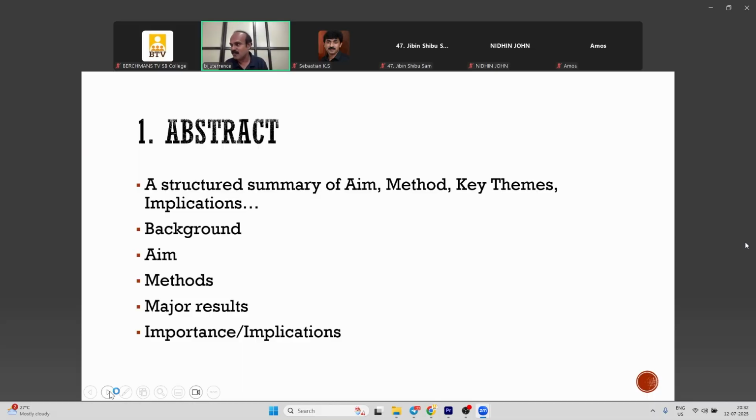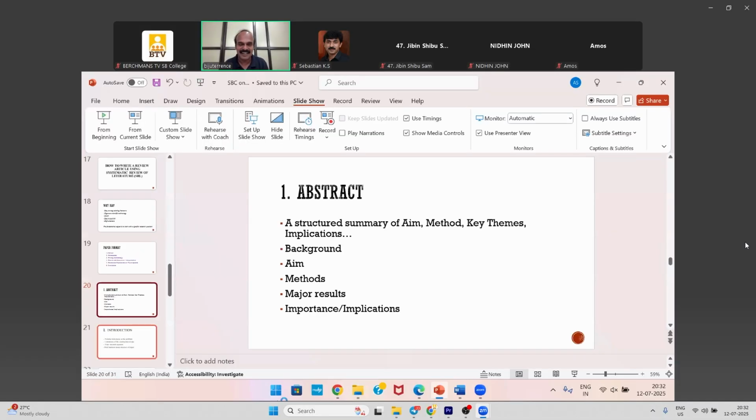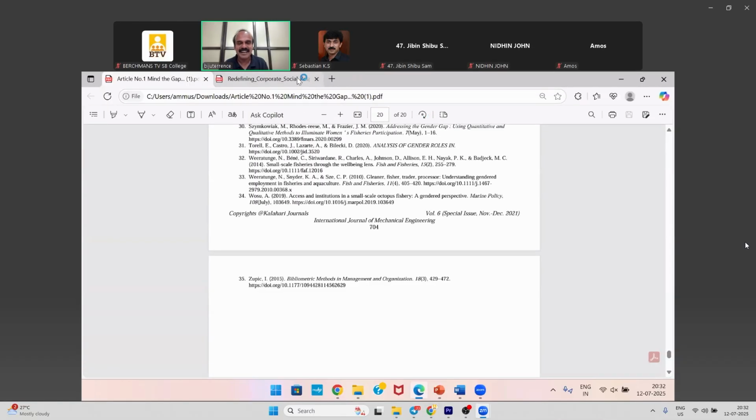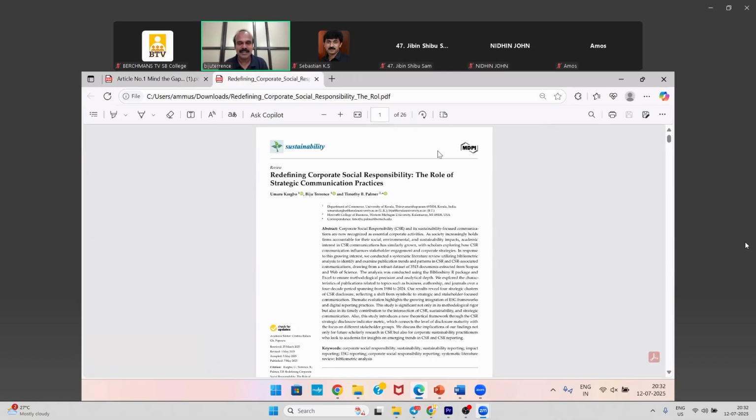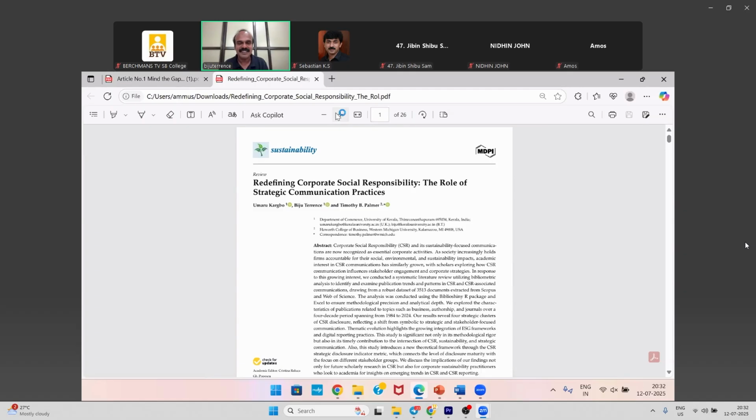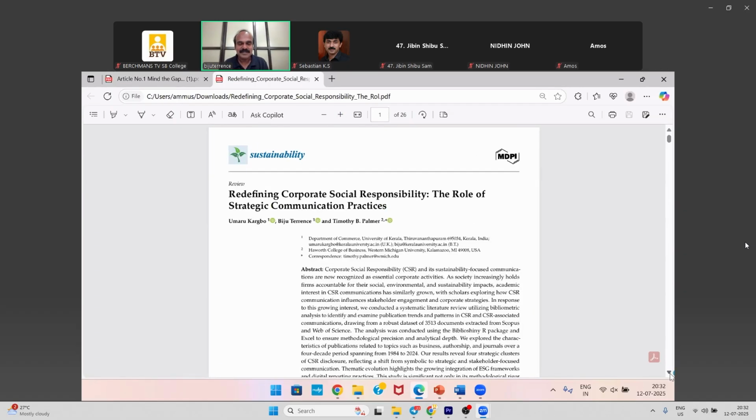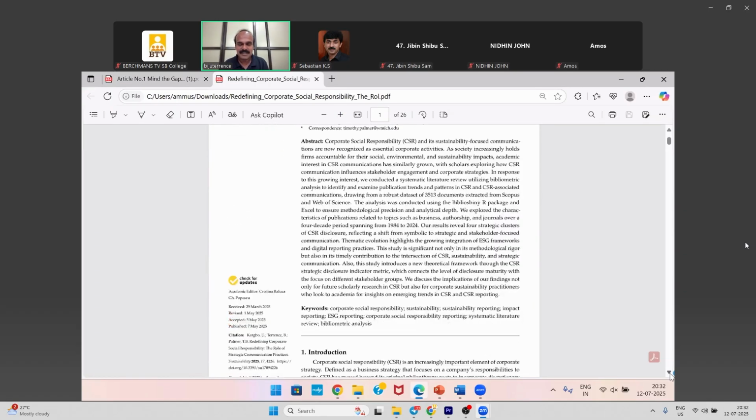I will show one of our most relevant articles, the most recent article published last month only in the Sustainability journal. This is our article. So see, just zoom it, see the abstract.